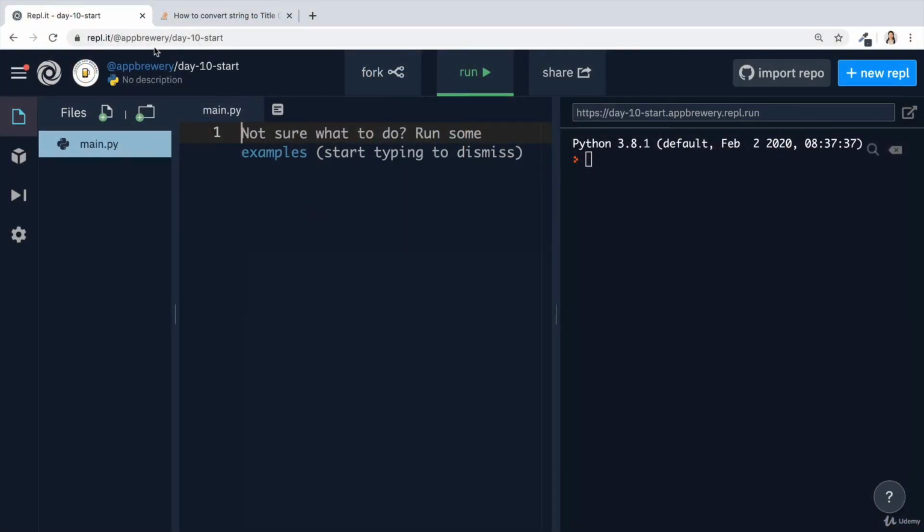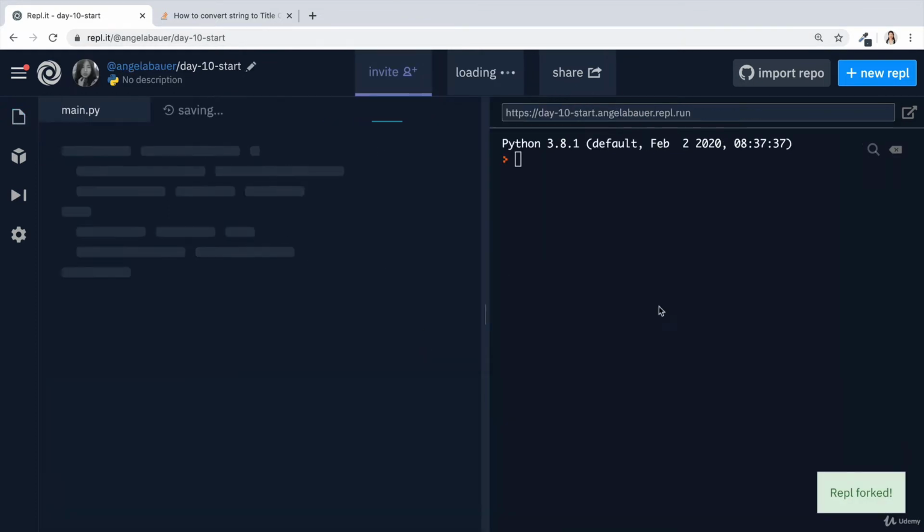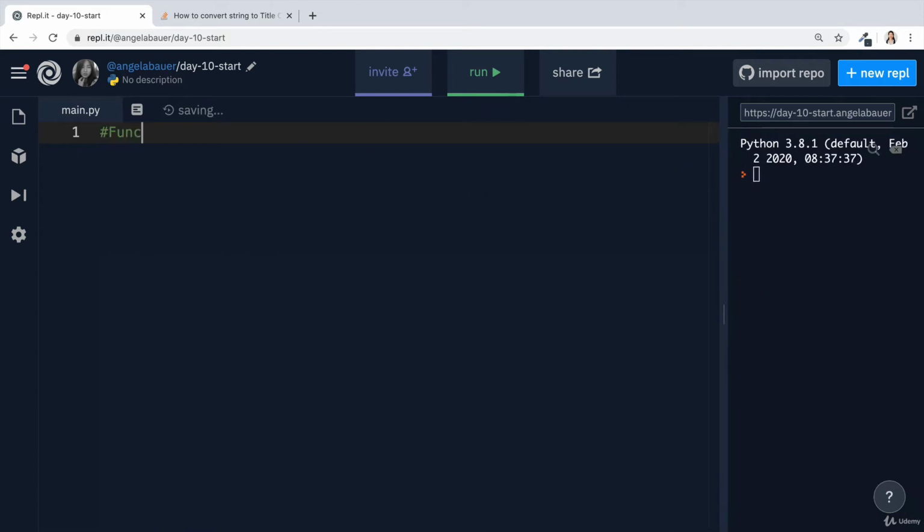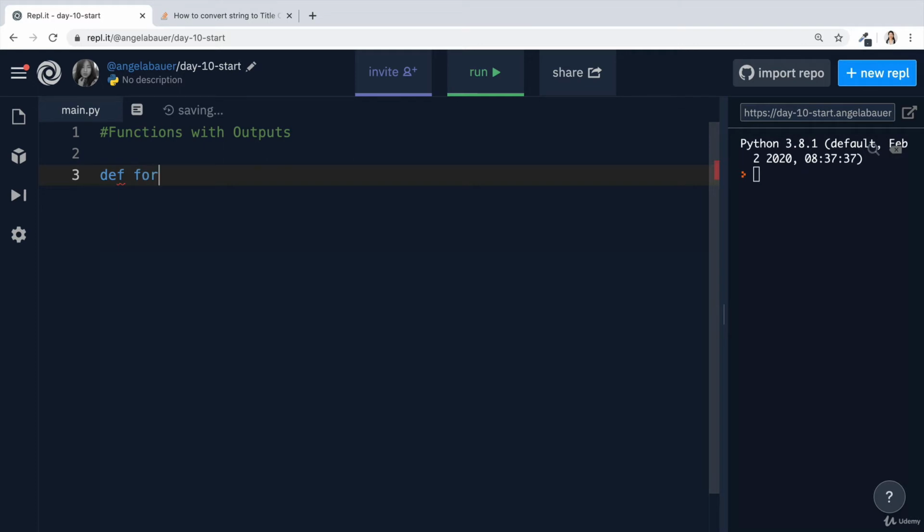So now head over to the day 10 starting Replit and go ahead and fork your own copy of it. Now, once you have your own copy of it, we're going to create some functions with outputs of our own. But let's start off by creating a new function, which I'm going to call format_name. And the reason is because this function is going to take a first name and a last name, and it's going to change those inputs. Even if it was lowercase or if it was all caps, it's going to change it into title case. Something like this, where the first letter is capitalized in each word.